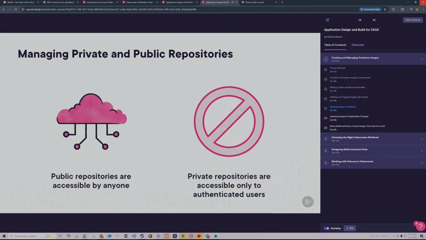To manage these settings on Docker Hub, for example, you can create a new repository with either public or private access directly from the website or from the CLI. And on GitHub, you can control repository visibility and permissions via the GitHub interface.